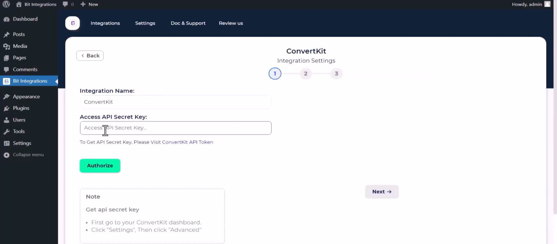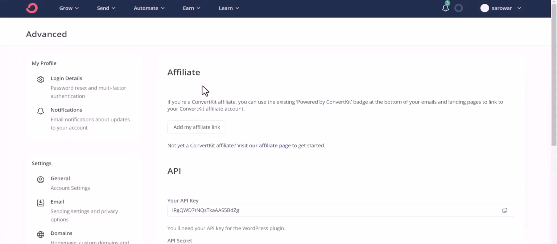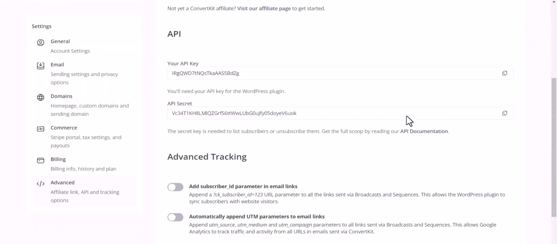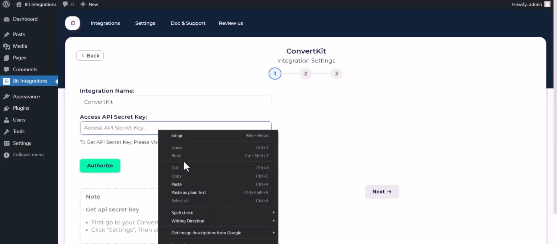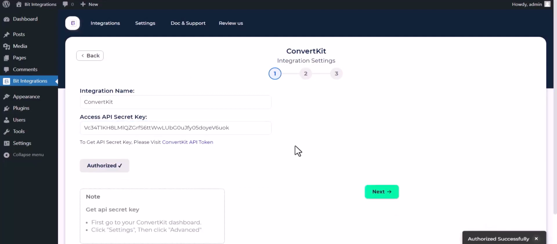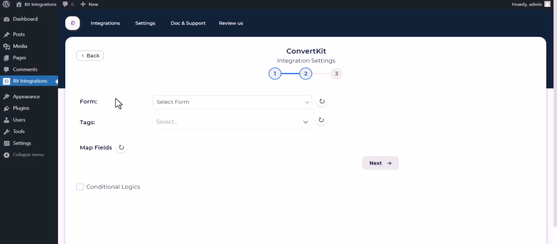Give here the API secret key. So please visit ConvertKit API token. Under the API you can see the API secret key. Click on Show and copy the key. And paste it into integrations. Authorize it. Authorization is successfully done. Now click on Next.